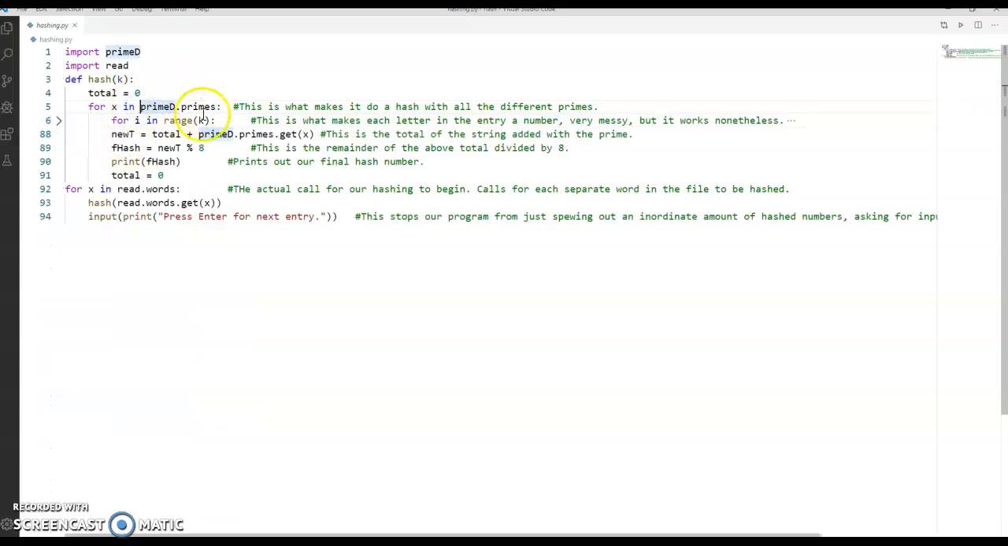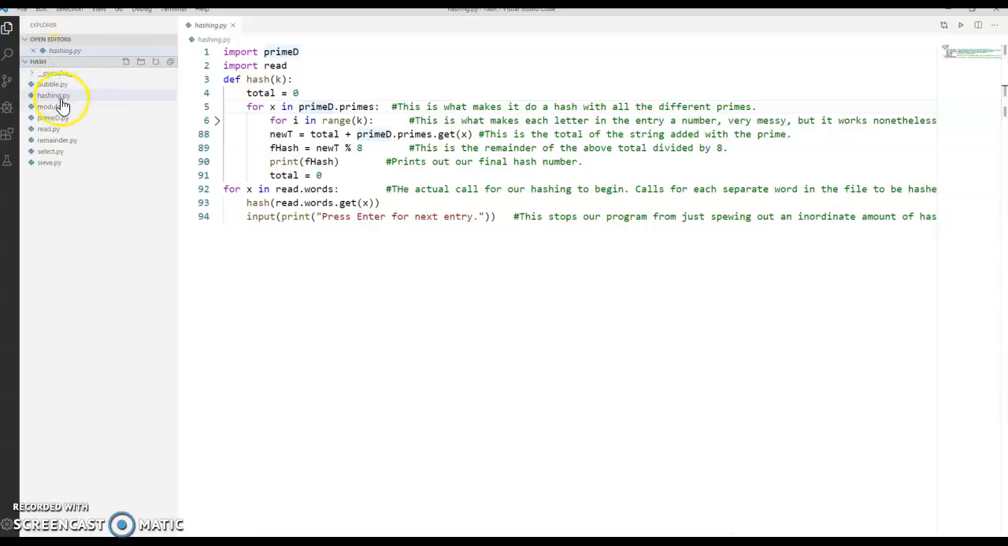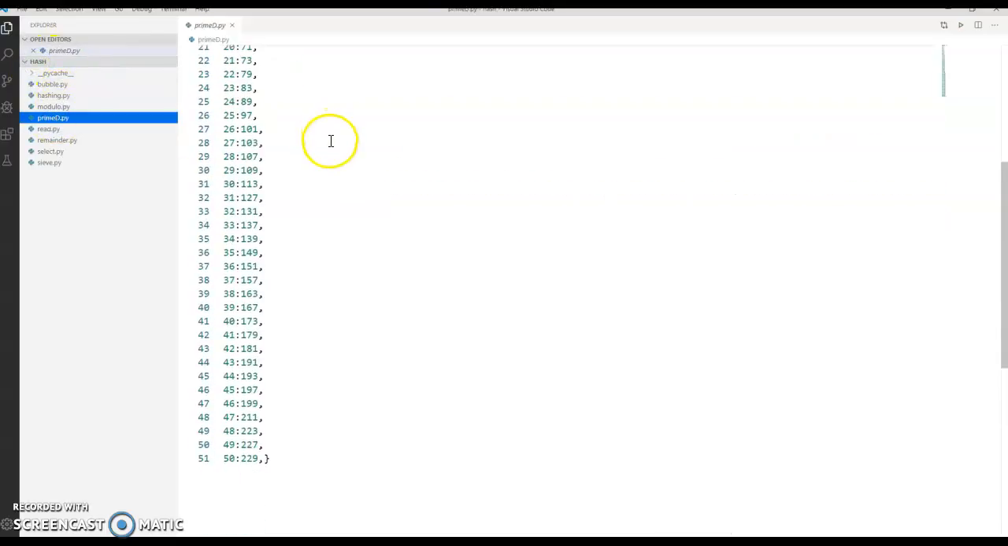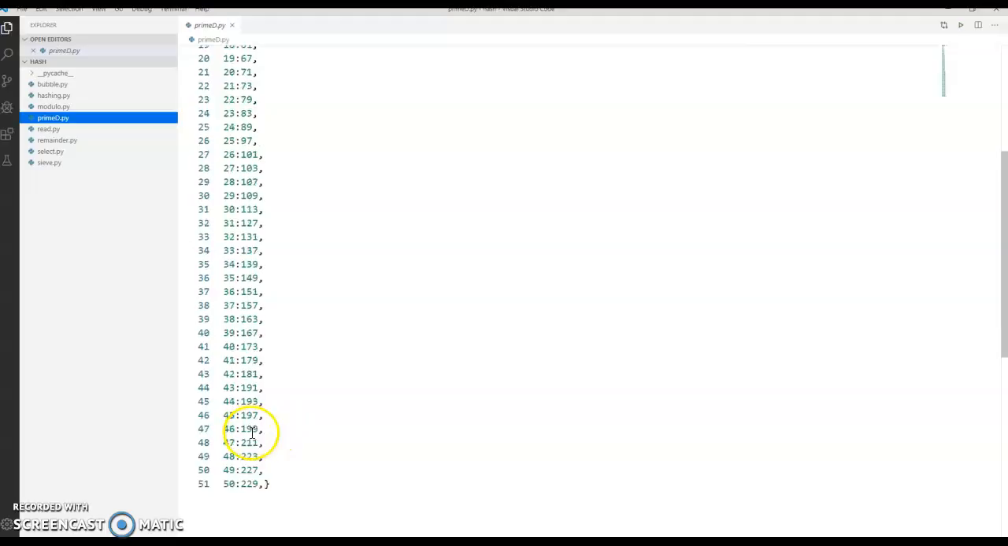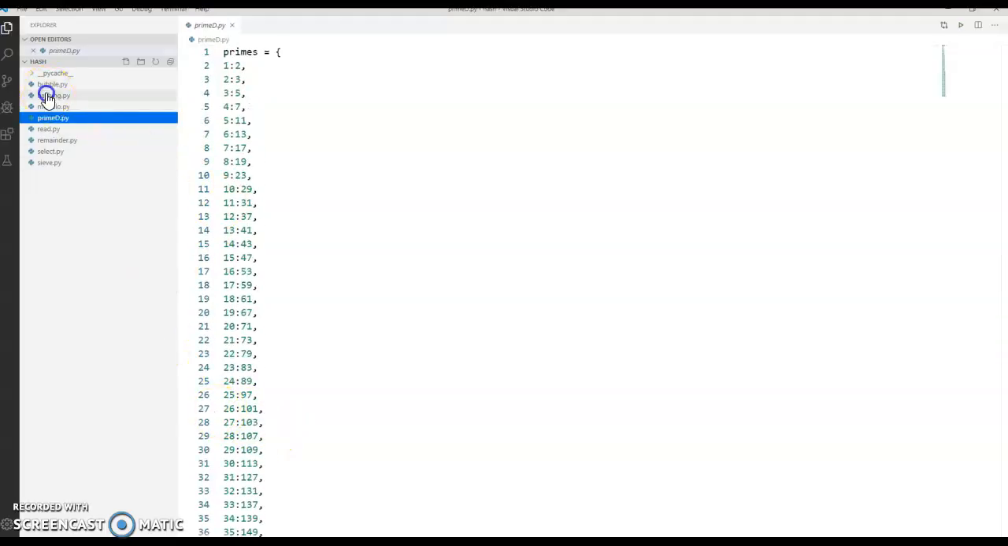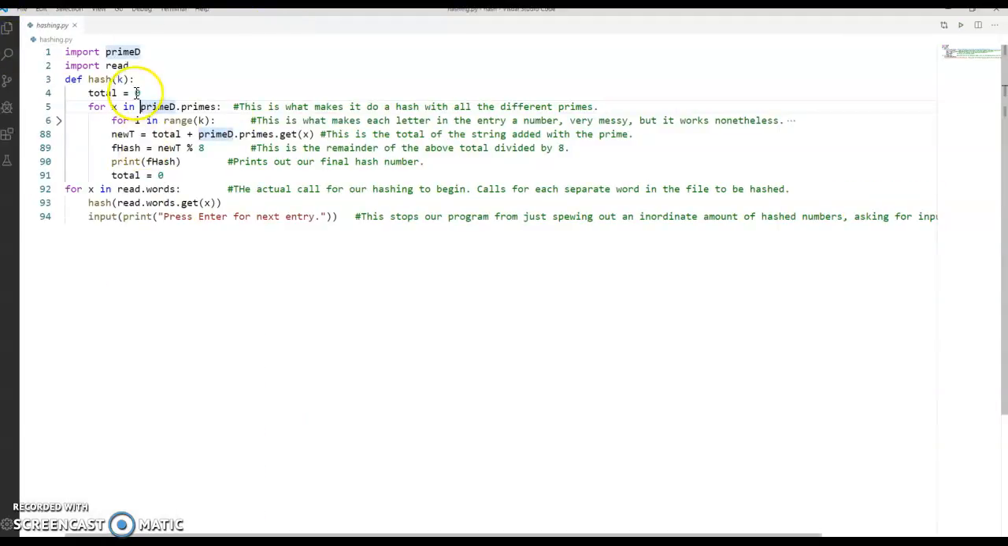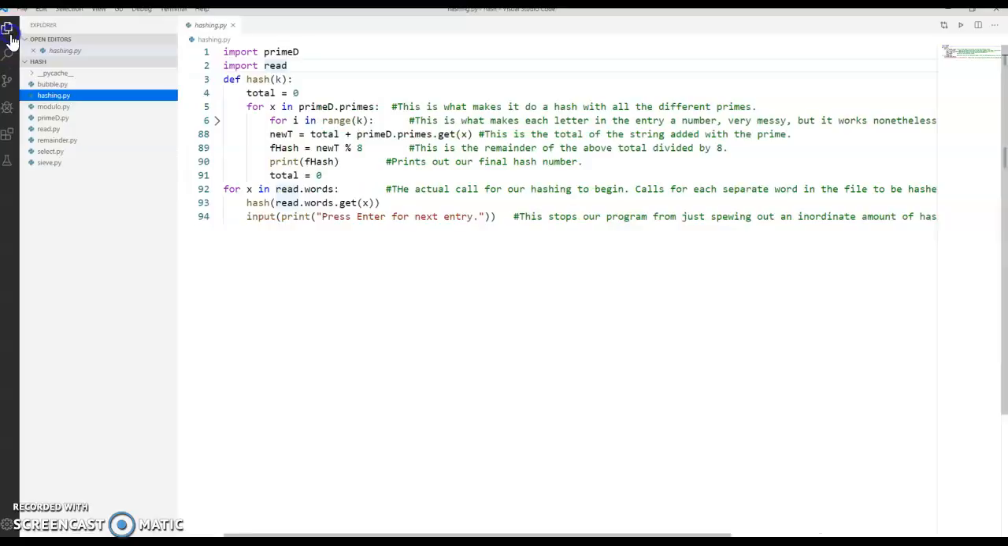We also had to do it with a modulus of our prime number dictionary, which I have stored over here, 1 through 50, all the way up to 229. So what we actually do is for each number in that prime list, we take each letter in whatever's being read. Oh yeah, the read import.